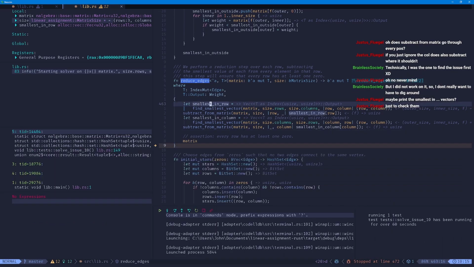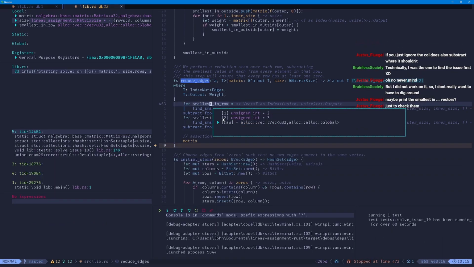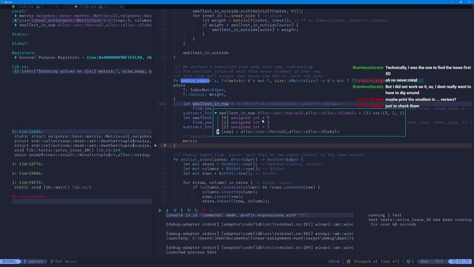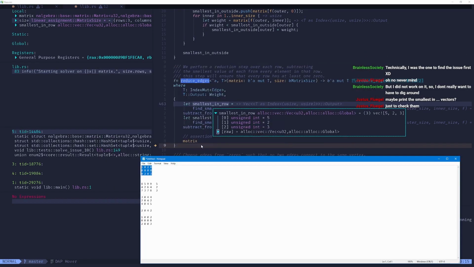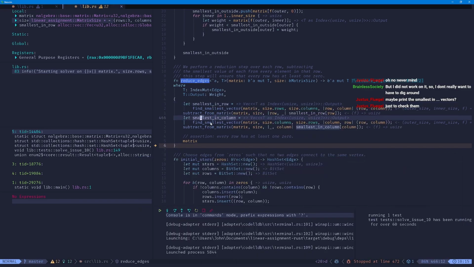Well, here, actually. So, smallest in row. 2 and 3. Wait. I'm confused. Oh, no, okay. 5, 2, 3. 5, 2, 3. That checks out. And then smallest in column. Doesn't want to open.